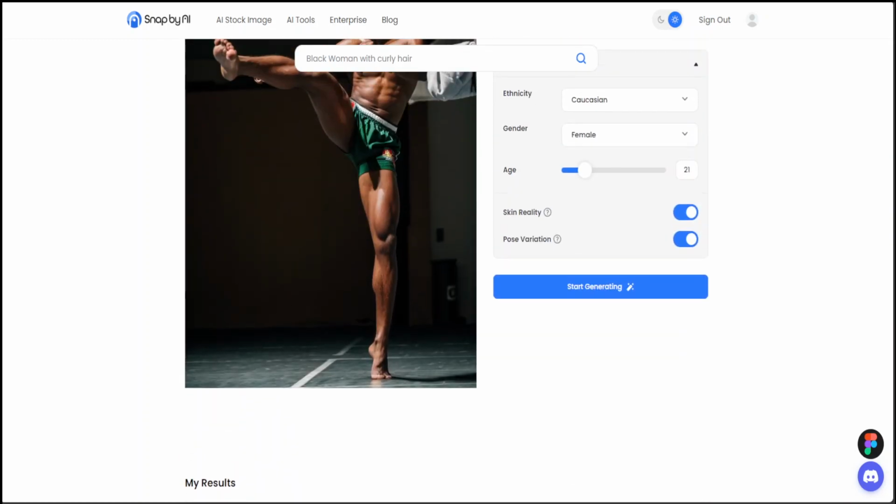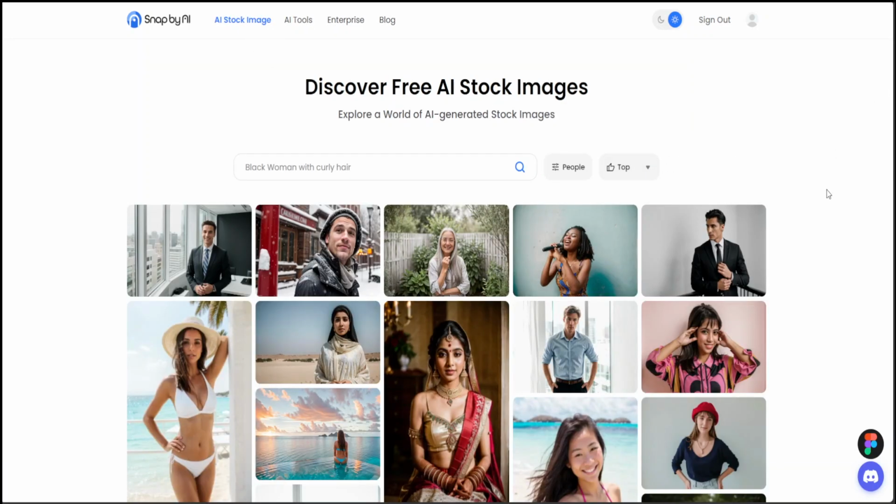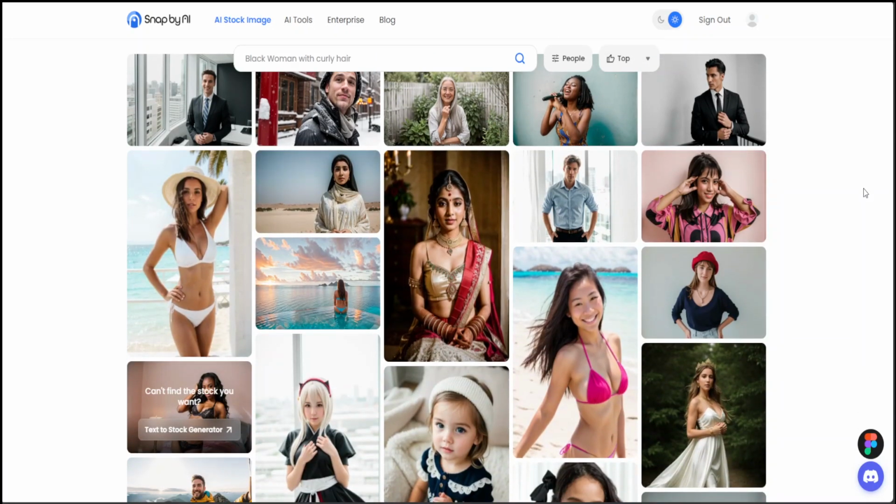So I think that with these stock images, on the basis of it, you can go and then generate your own images. So try it out with your own prompt. I just wanted to show you how you can maybe create your own images from these stock images.